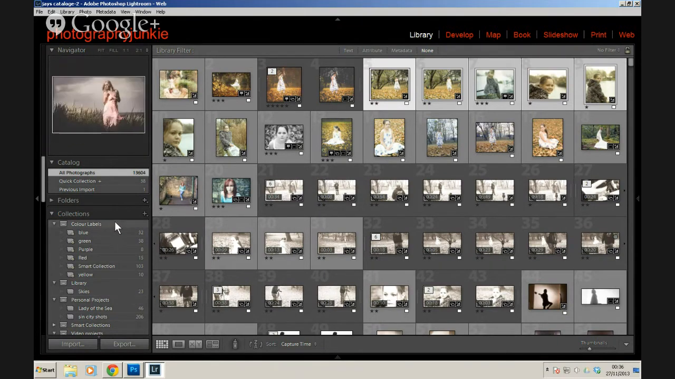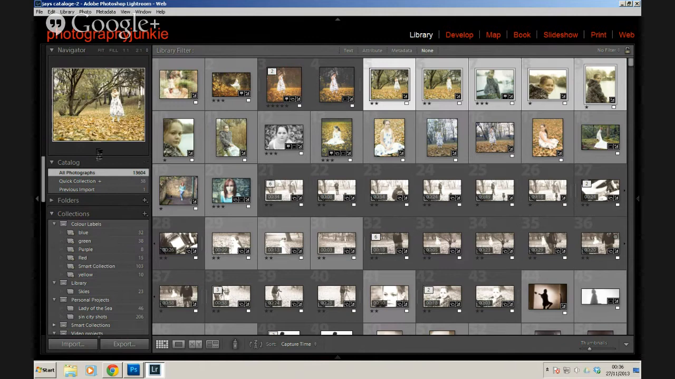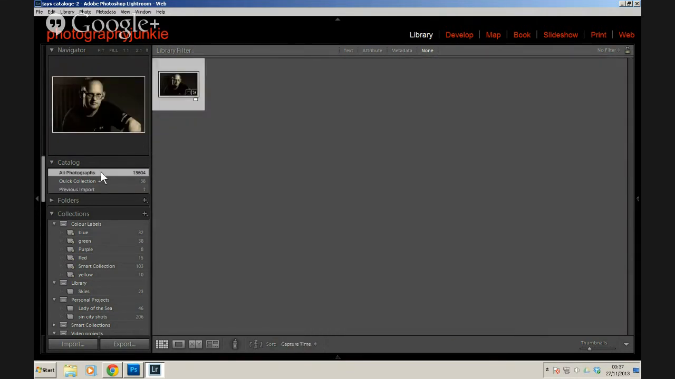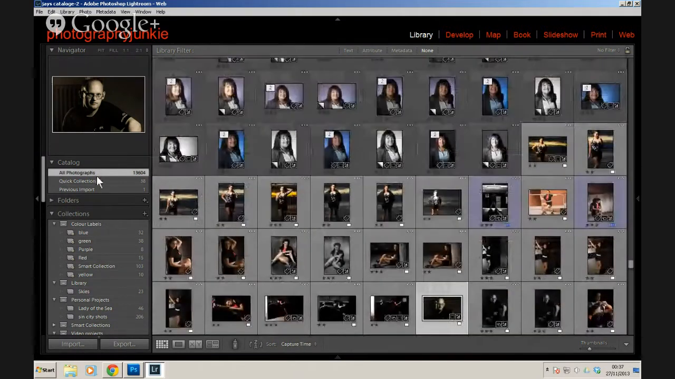Okay, so on the left-hand side, this is one Lightroom catalog, and it's my main one that I use. So on the left-hand side, you've got your catalog settings underneath the navigator, and it basically says select from all the photographs that you've got. You can have quick collections. It's something that I don't use, but you can create a collection that you just randomly throw images into, and then you've got previous import, which will show, as the name suggests, your previous pictures that you've imported, so you're not loading the entire catalog each time.